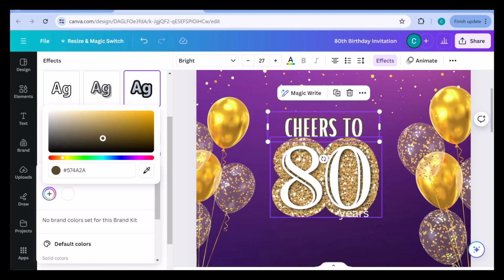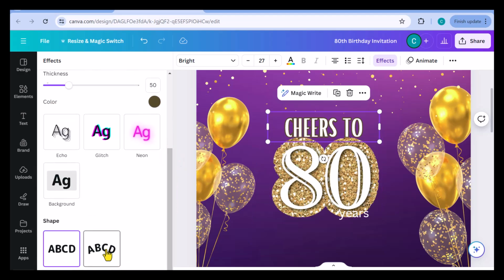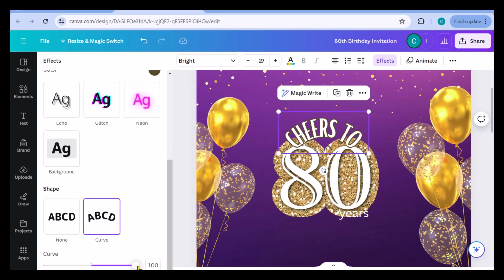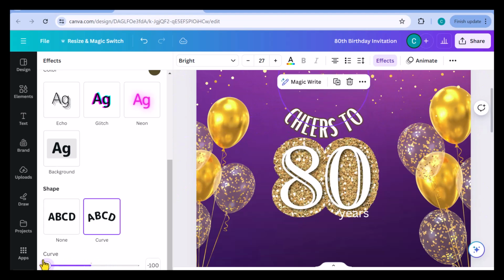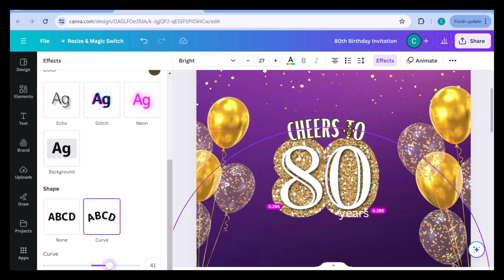We can see that the color of the outline has changed, and I'm going to apply a second effect, which is that of curve. In selecting this curve, we can choose to curve this text upwards or downwards. For this particular project, I'm going to make it so that it hugs the number 80. For now, I will leave it at a positive 41, and I believe I am satisfied with that first text box.